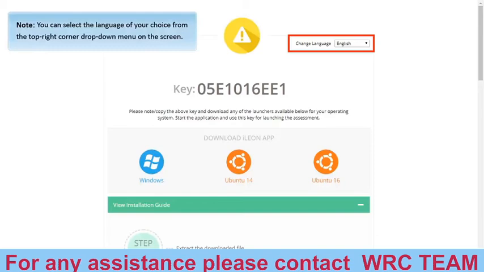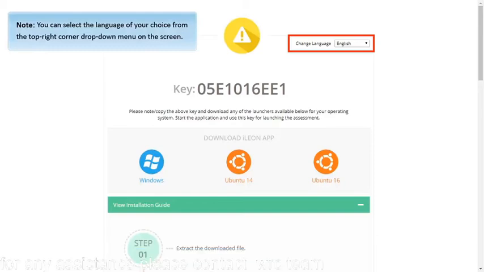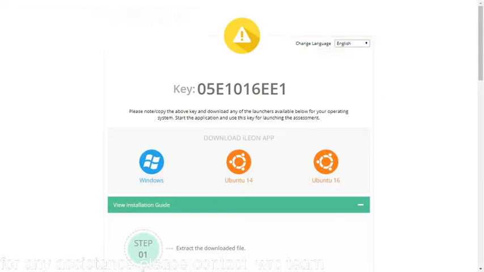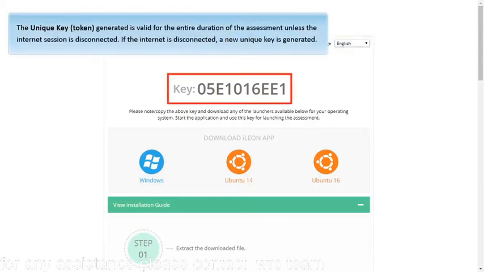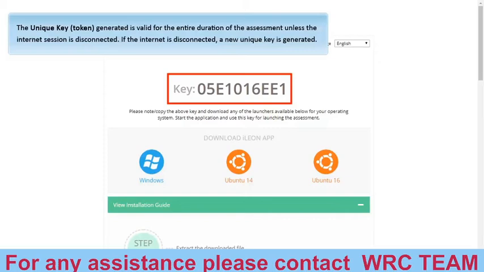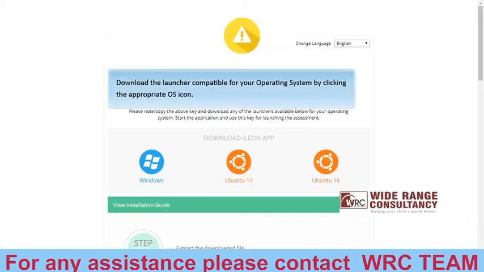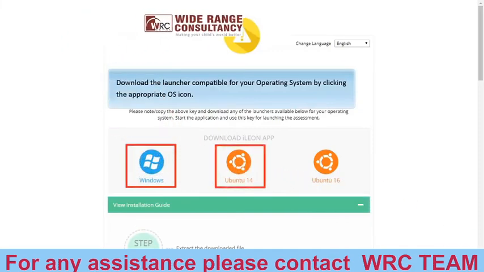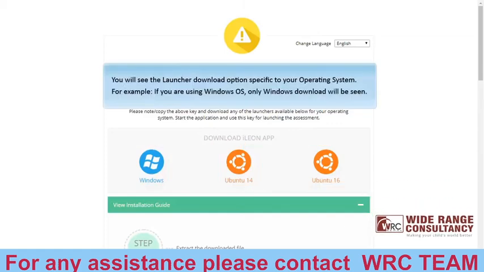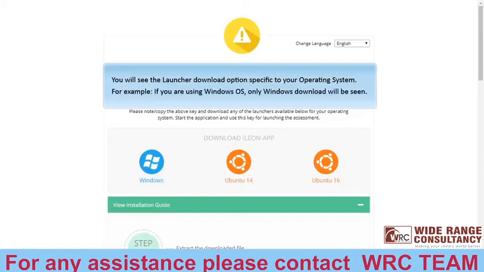You can select the language of your choice from the top right corner drop-down menu on the screen. The unique key generated is valid for the entire duration of the assessment unless the internet session is disconnected. If the internet is disconnected, a new unique key is generated. Download the launcher compatible with your operating system by clicking the appropriate OS icon. You will see the launcher download option specific to your operating system. For example, if you are using Windows OS, then only the Windows download will be visible.